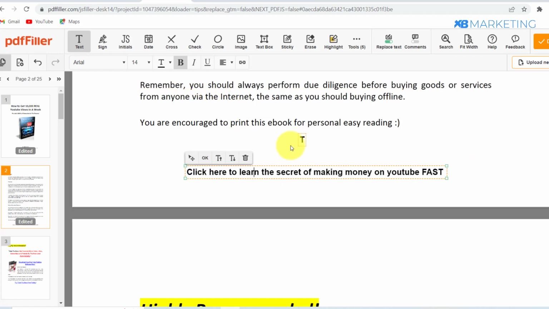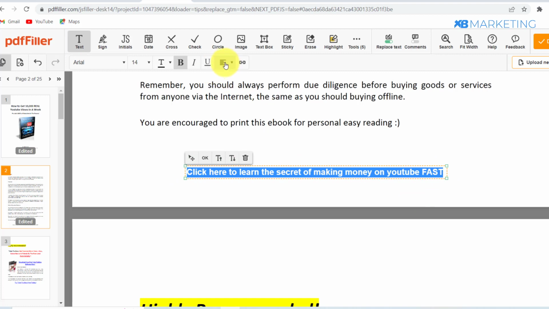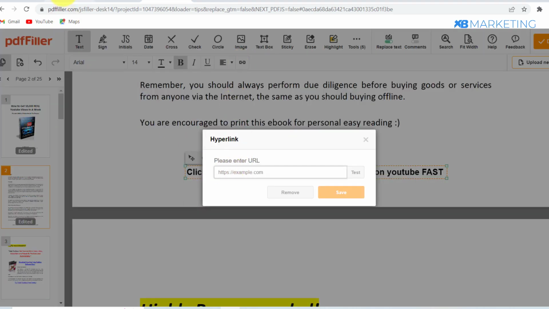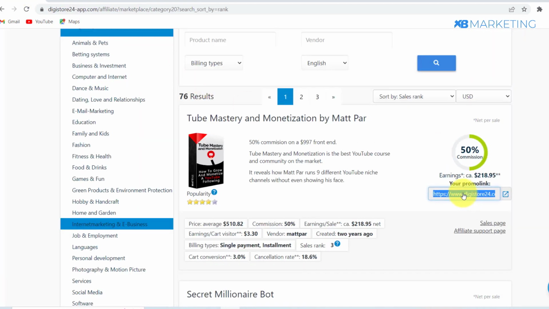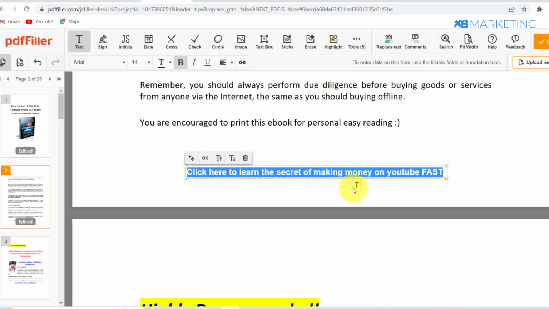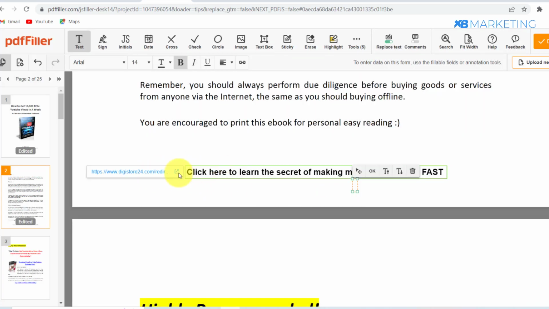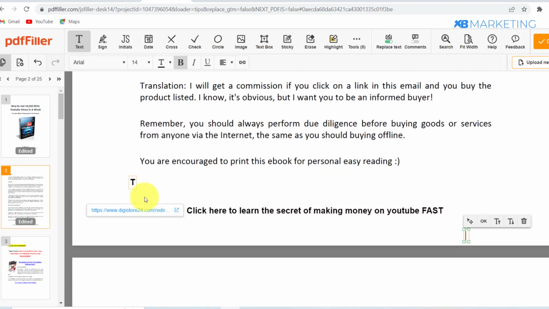So as they are reading the pages, they get to see this link right here. And if you highlight it as well, you want to also paste your Digistore24 link. So you want to paste the link right here. All right, as you can see, if they click on this link as well, it's going to take them to the Digistore24 product page. All right, so you are going to repeat the same process for all of the products right here. So as not to prolong this video, I'm just going to stop right here.